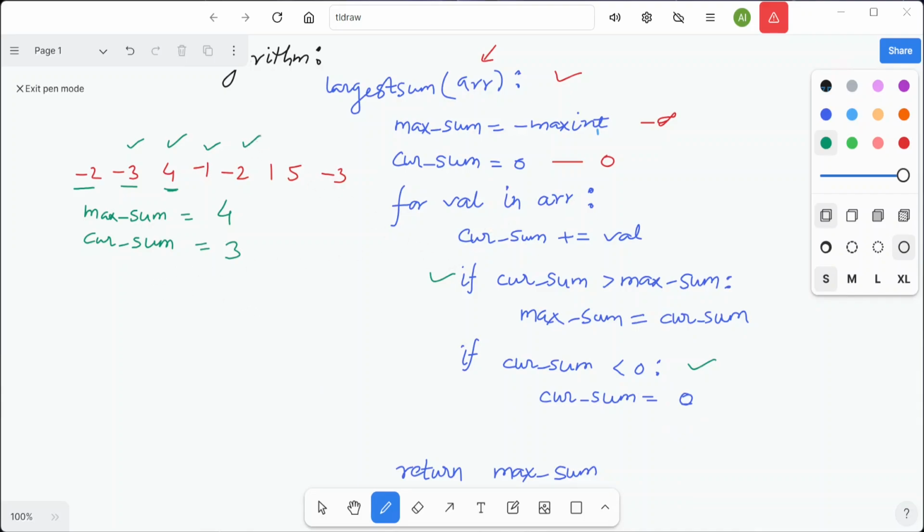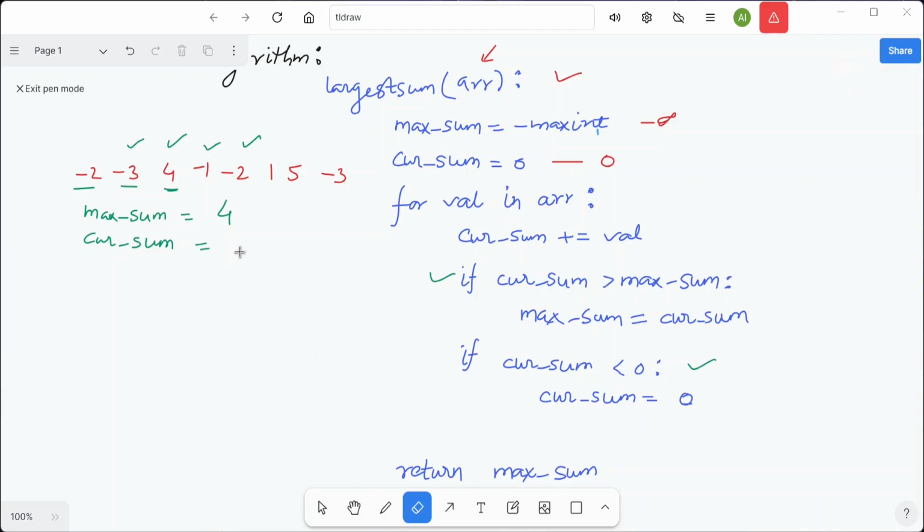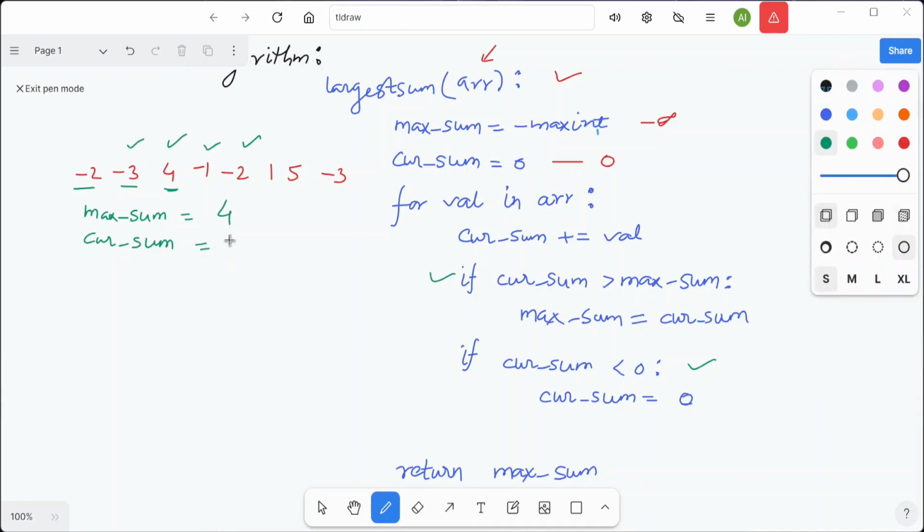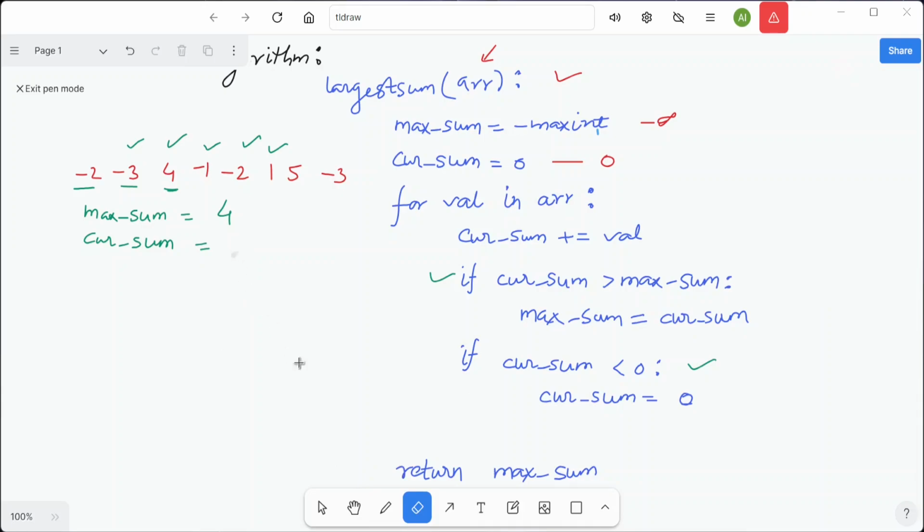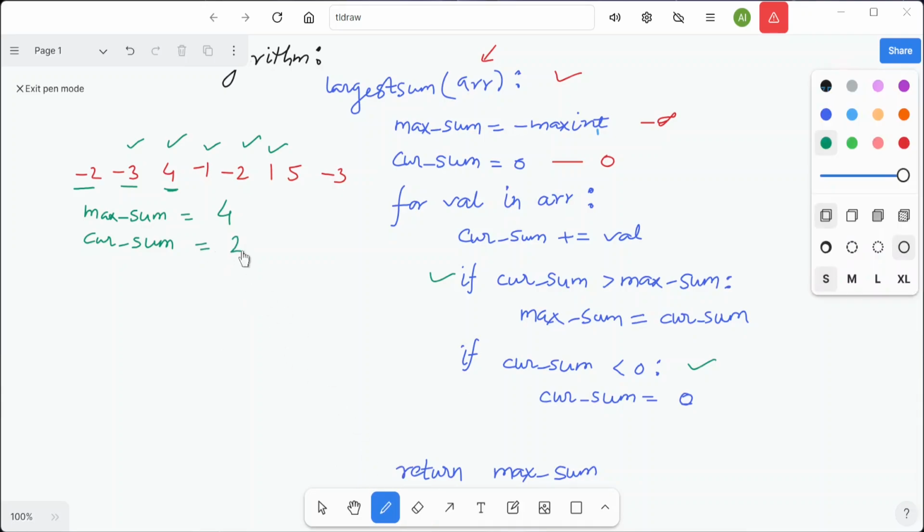Next time we are here, okay, minus 2, then our current sum value would be 1. Okay, this would be the 1. Again it is not maximum, and it is not negative, then we will go to the next one. This time our value will be 2 after adding 1. Still it is not maximum, and it is not negative, so we will go to the next value.